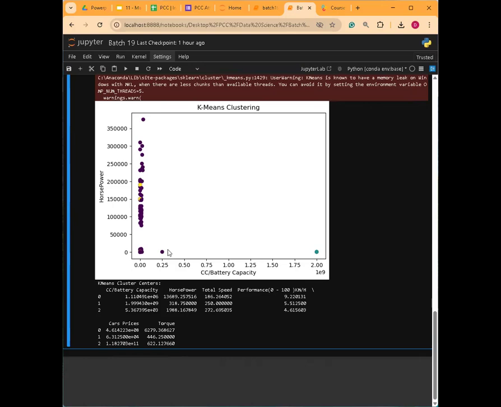So 0.25 here. Most of the cars that we have are around this range of battery capacity. Again, we're only looking at two features, battery capacity and horsepower alone. So we're not trying to see the other features and how they affect them. We're just trying to observe two features, battery capacity and horsepower.